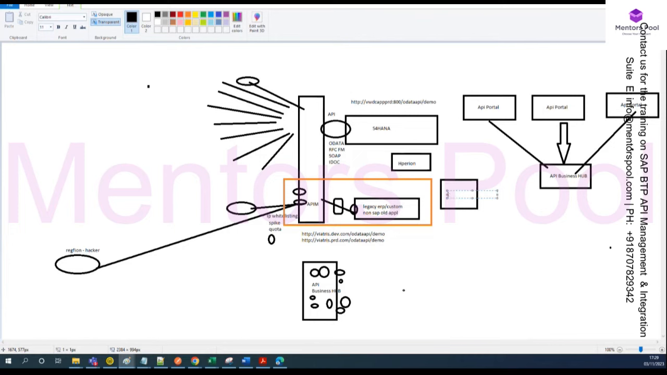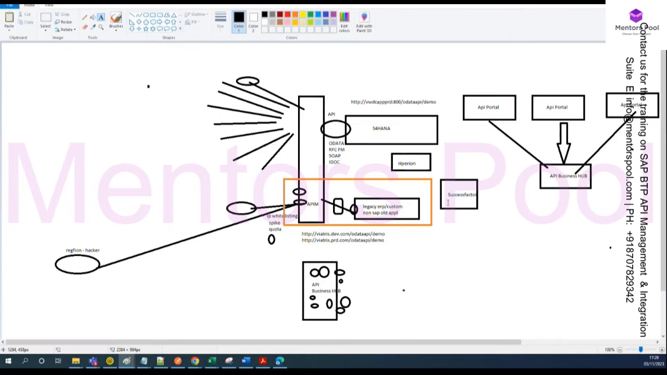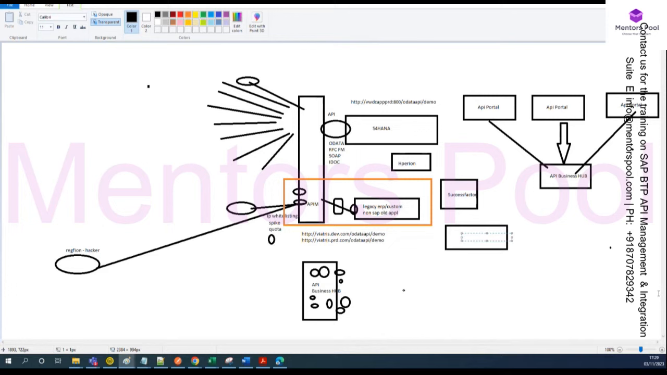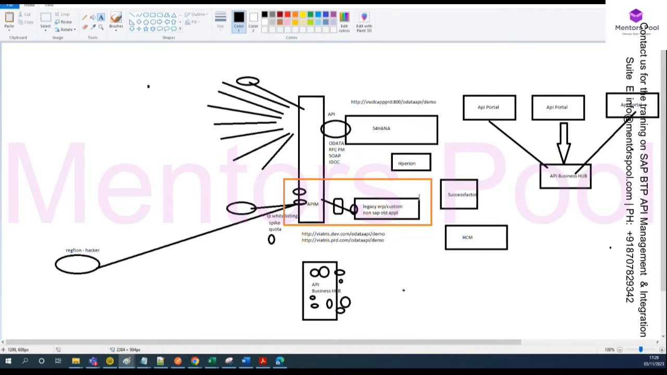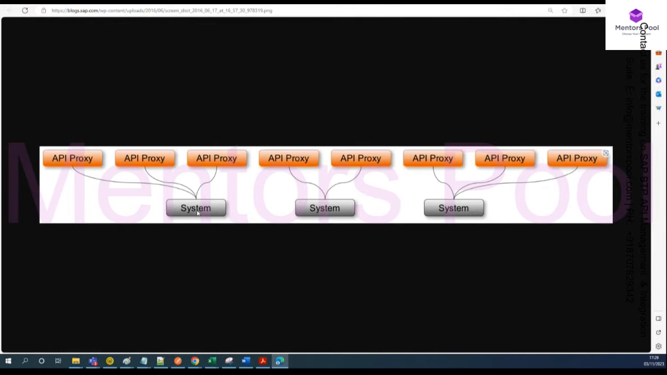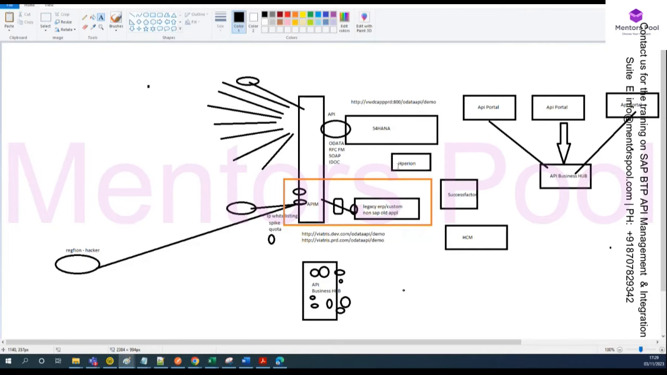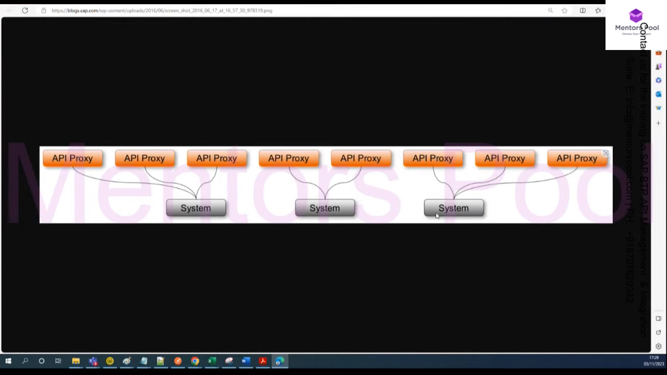Let's say, for example, SuccessFactors, if you are using it in your company, then it is also an application. Maybe you have some employee portal or your HRM, HCM portal. That is also one application where it is hosted. So these are nothing but different applications, and these are nothing but systems. So at the end, you will create multiple systems in API management. This is a system created for S4HANA. This is a system created, let's say, for Hyperion. This is a system created for SuccessFactors.